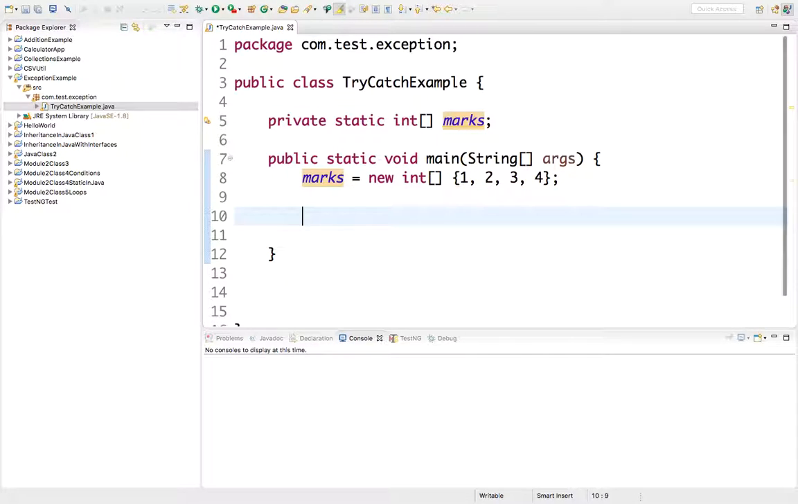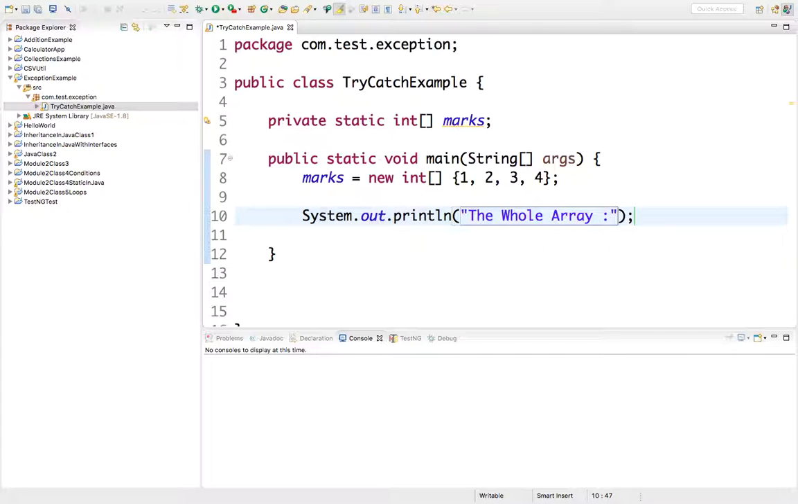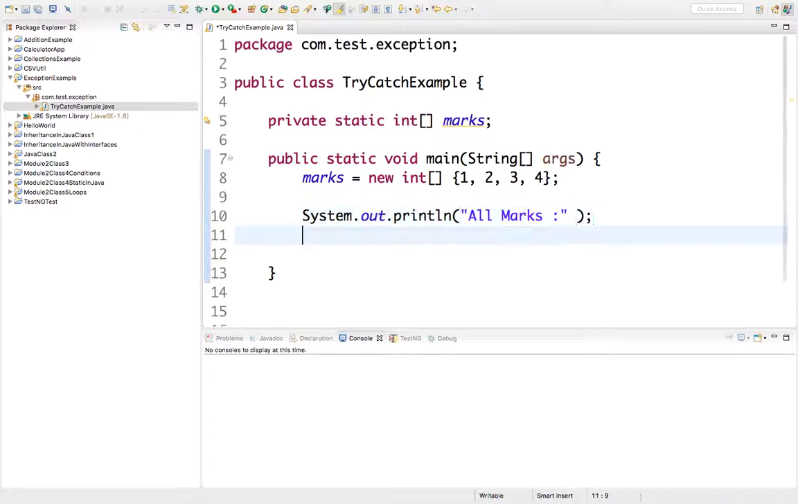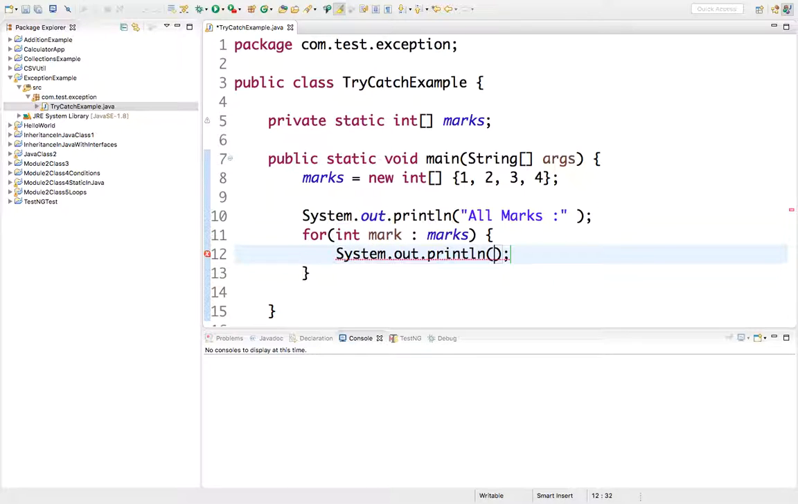So if I want to print that, System.out, the whole array, or may say all marks. Okay, all marks is something which I'm going to print over here. Then I need a for loop because arrays don't work this way. Int mark in marks, okay, print mark plus give a space. Fine.